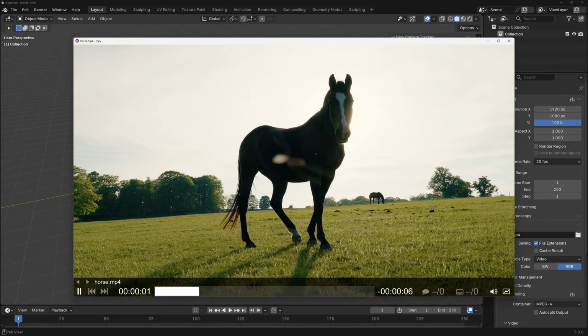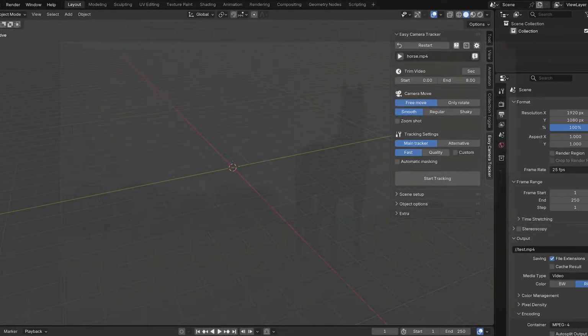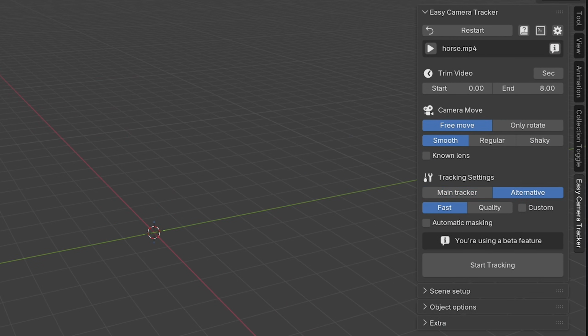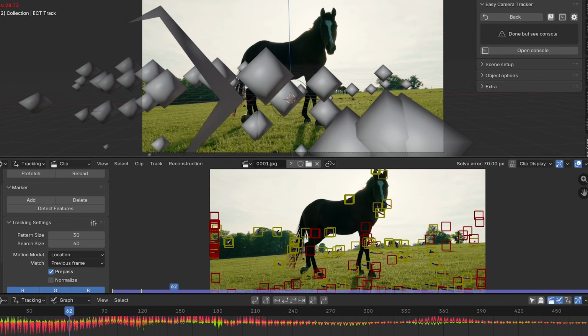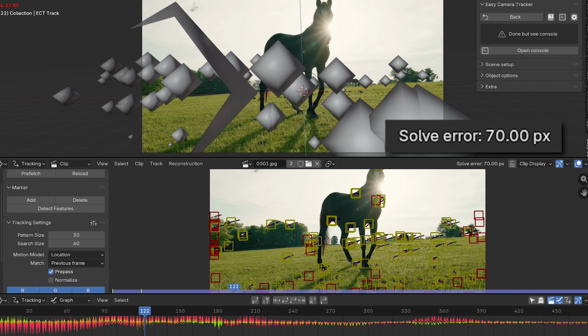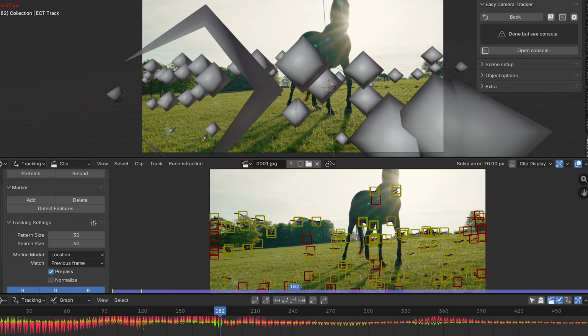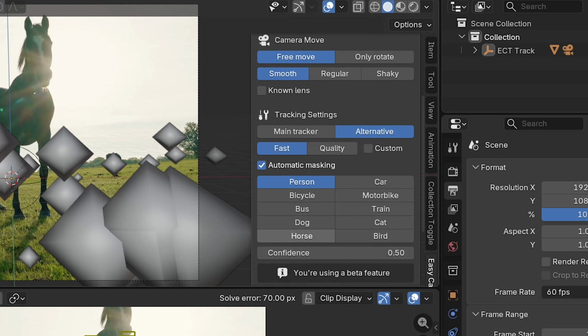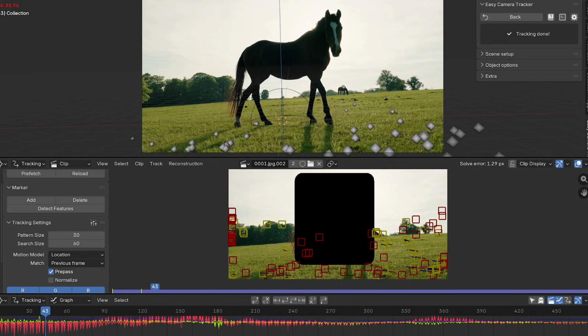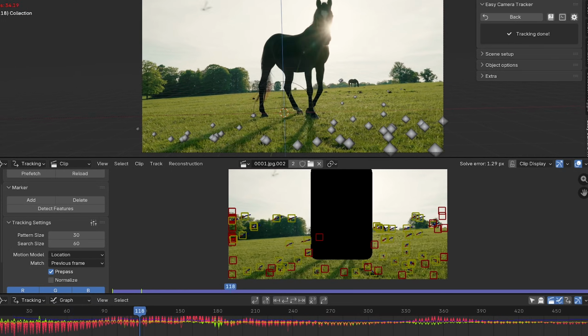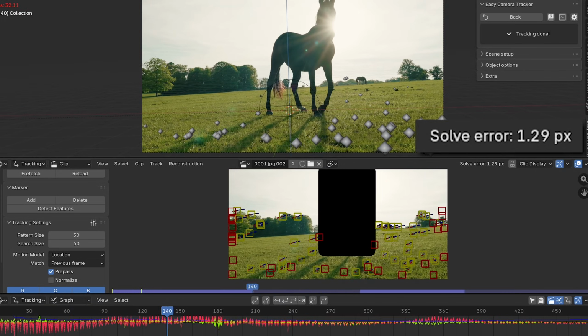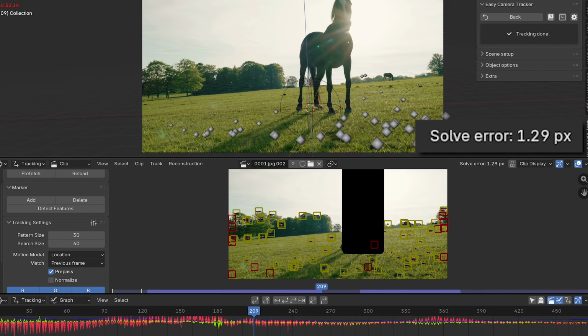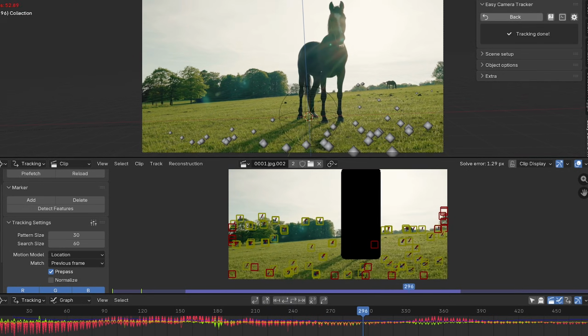Let's try it with an even more challenging shot. When we don't mask anything and we use the alternative tracker, you can see this is the result. It's just a failed track because there's just too many points on the horse. So let's try again. Just enable auto masking and select horse. And here it is, tracked in 17 seconds with a solve error of just 1.3 pixels. So that's the automatic masking option for you.